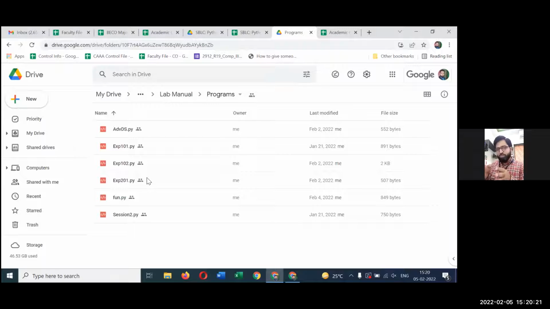This is current semester data. हाँ, तो current semester का data है. अभी second experiment का program complete हुआ है. So this is exp201.py.